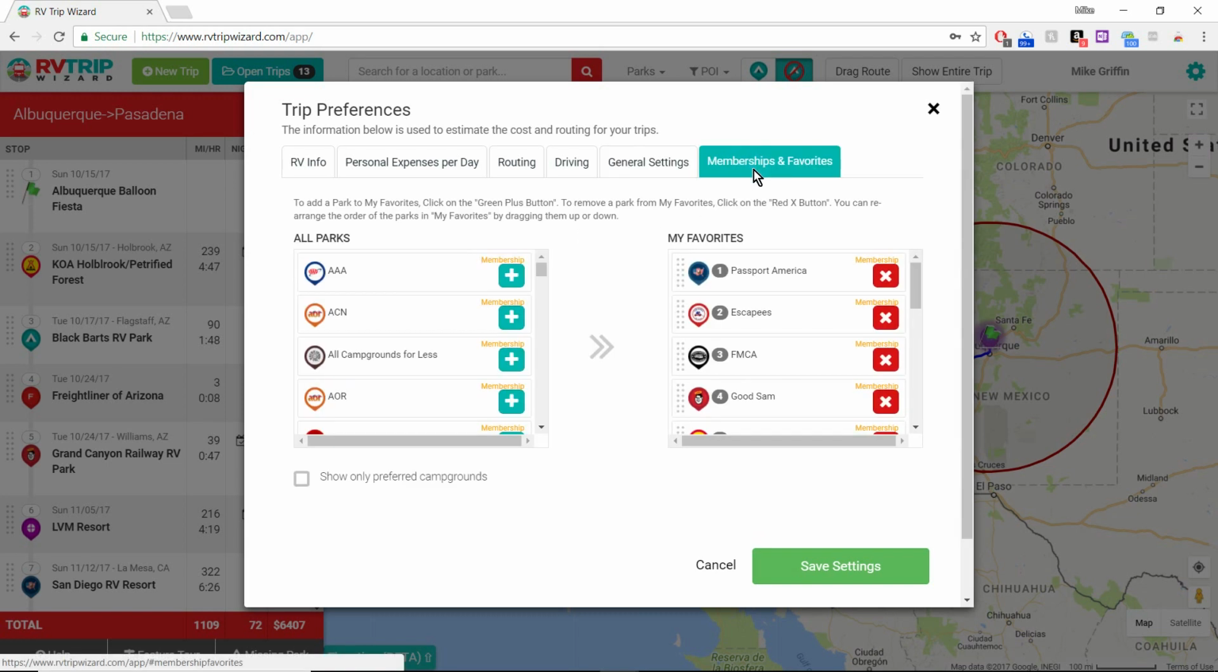Memberships and favorites. Along the left side, you see a list of all types of parks. And on the right, you see what your favorites are. Now this is important because when you later look at the map, it's going to overlay these icons that are your favorites on the map, so you'll see places that you like to stop.